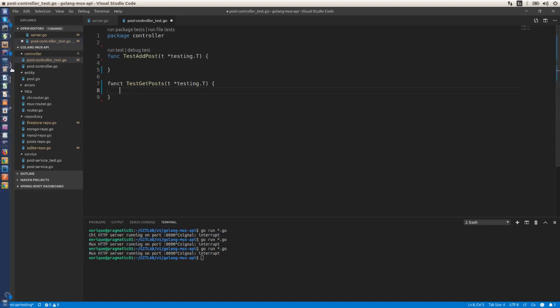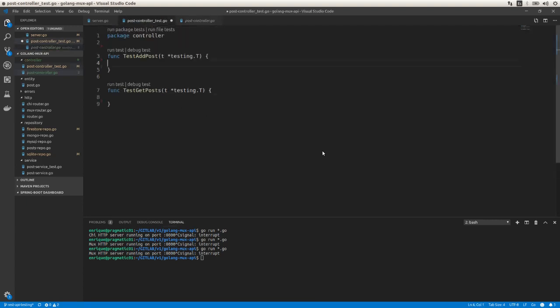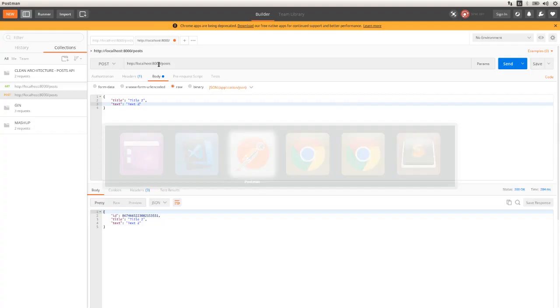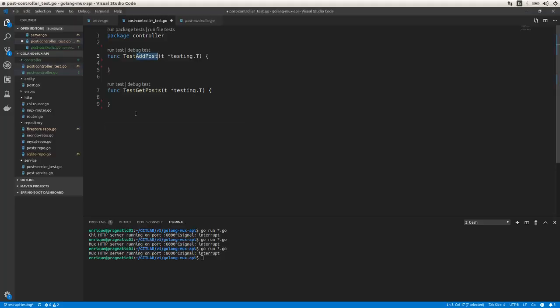If we go to the controller, basically we can see the interface that we have these two functions that we're going to test: add post and get posts. Let's go back to the test. In order to test this add post controller, that is actually a post request, this post request that we are executing here, we have to do a couple of things.